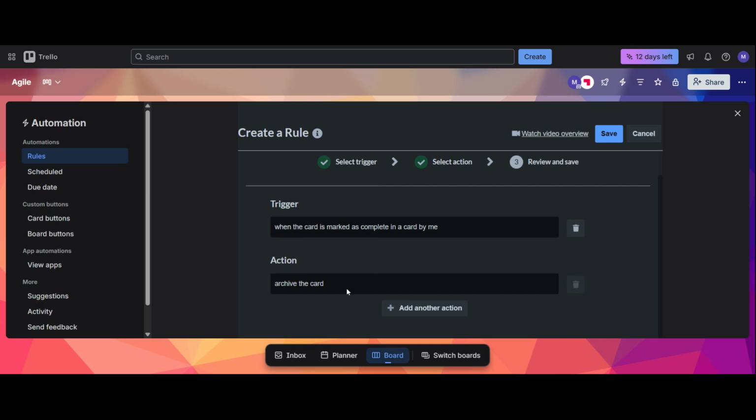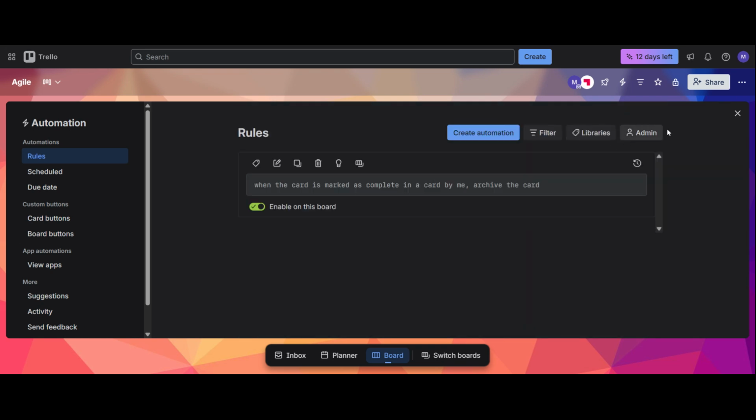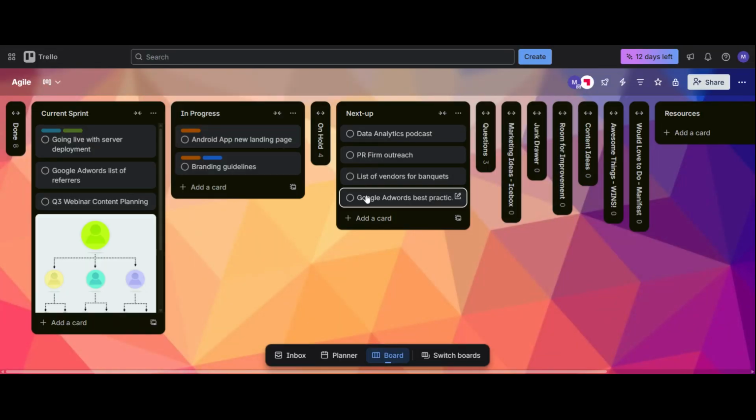After selecting your action, review the rule carefully. Make sure the trigger says when the card is marked as complete by you, and the action says Archive the card. If everything looks correct, click Save. Your automation is now active. Go ahead and close the automation window. From this point forward, every time you complete a card on this board, Trello will automatically archive it. No extra clicks, no manual cleanup.